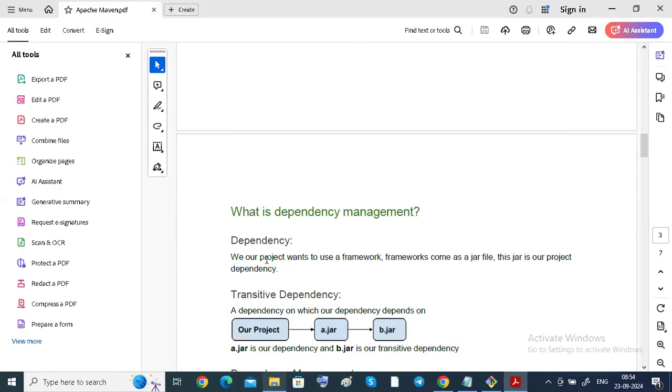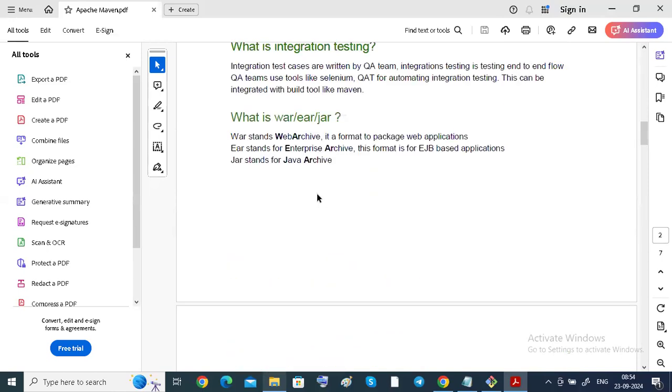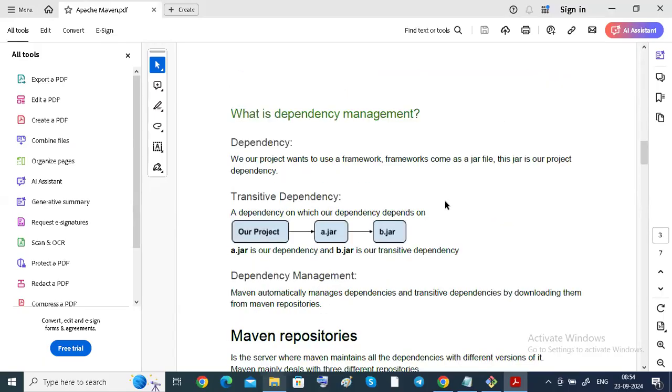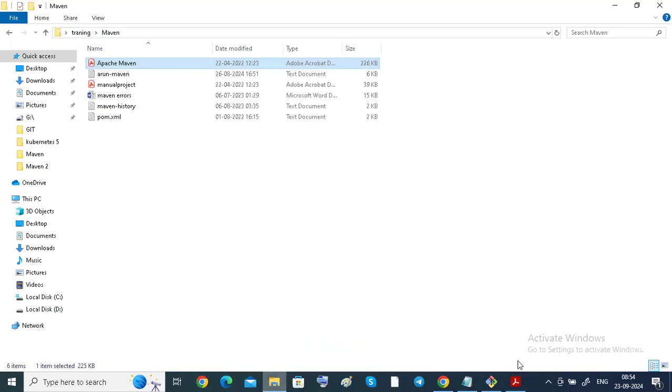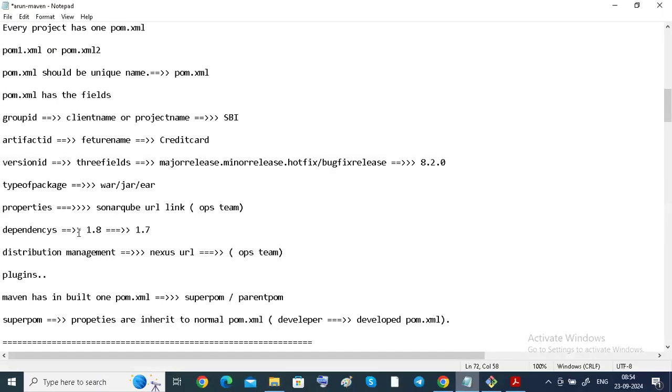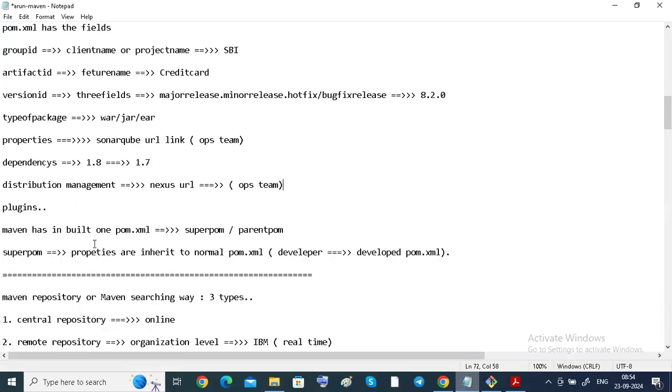Our project wants to use a framework. A framework comes as JAR files, which come into our project. That means our project is getting a new framework, guys. A new framework means new features. We are adding new features to our software, guys. That is the dependencies.